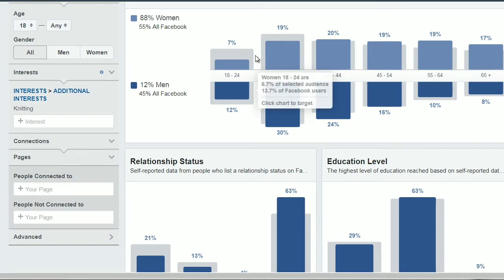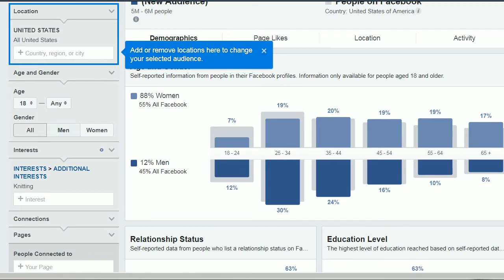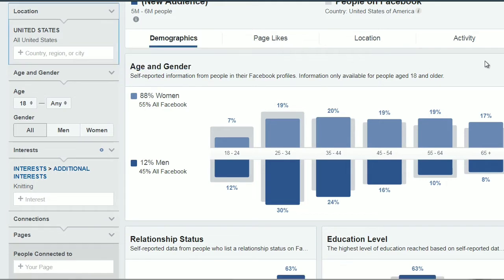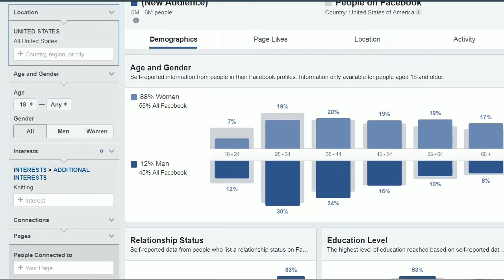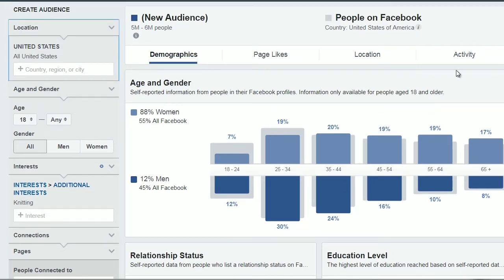And we see this over here. So as you can see, I did not choose any of this. I simply entered the keyword and then I got this information here. Based upon this, Facebook is saying that there are about 5 to 6 million people in the United States of America that are interested in knitting.